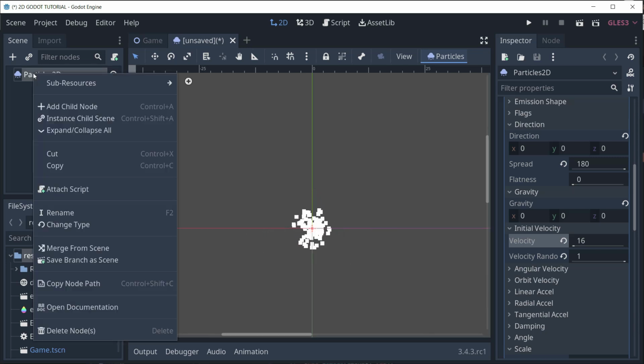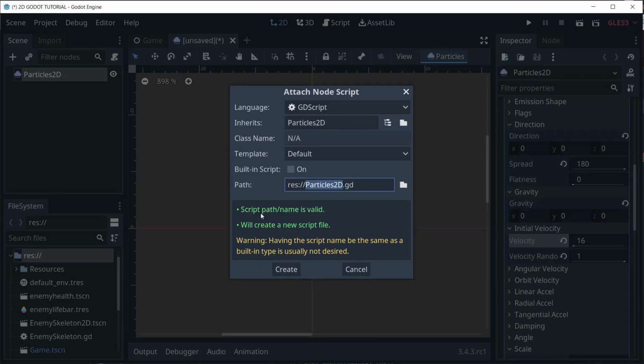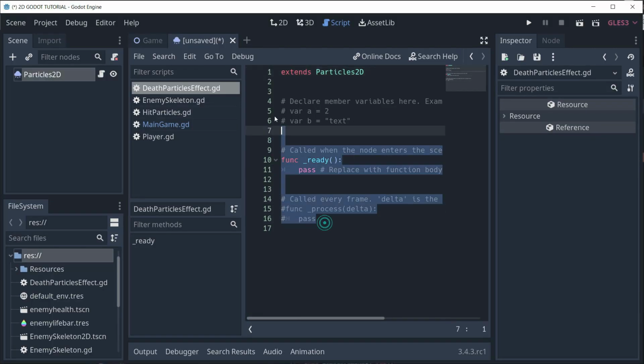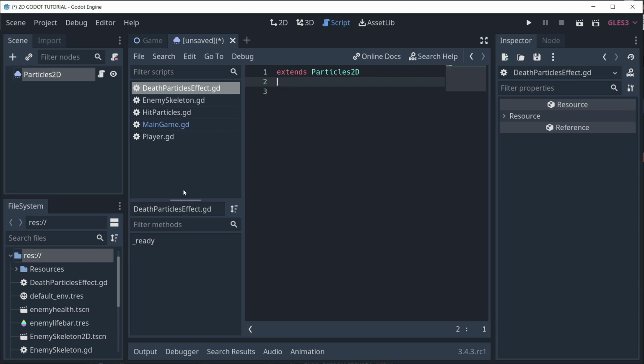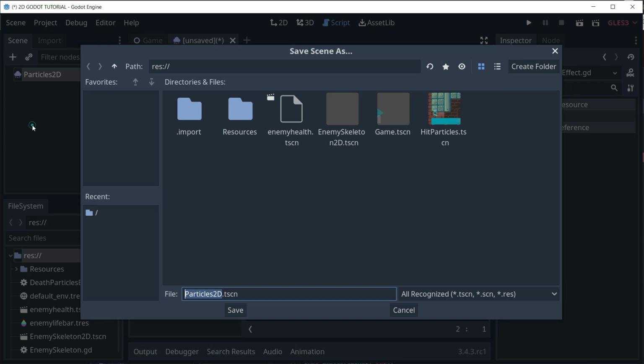Add a script to the particles that will be used for the timeout function and name it Death Particles Effect. Delete all the code and keep only the extends instruction. Save the scene as Death Particles Effect.